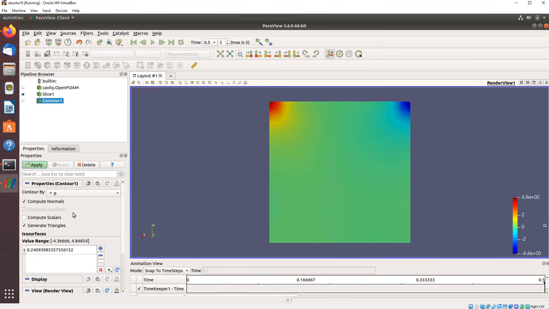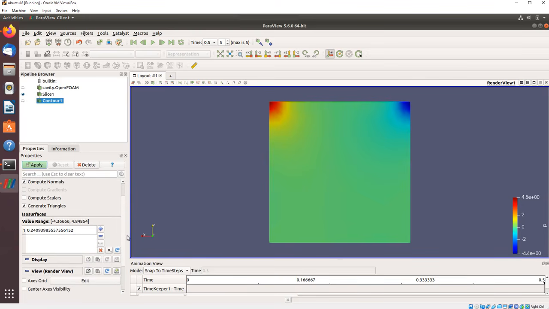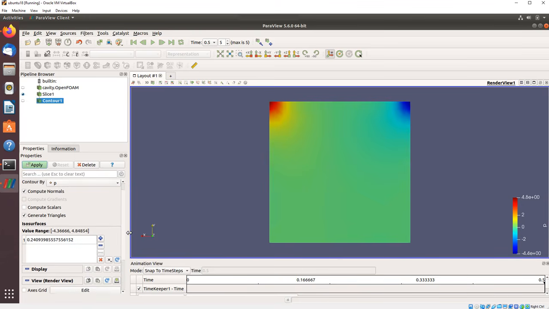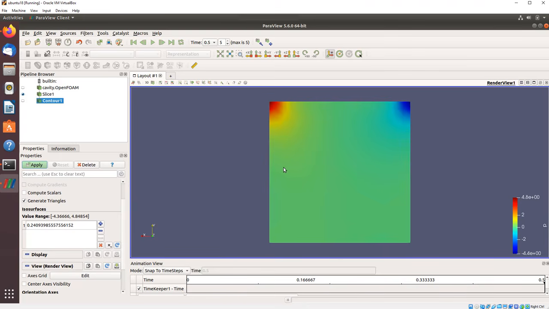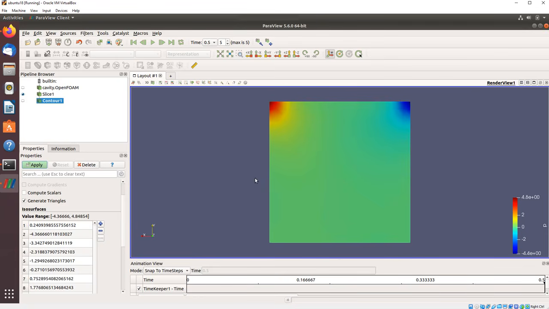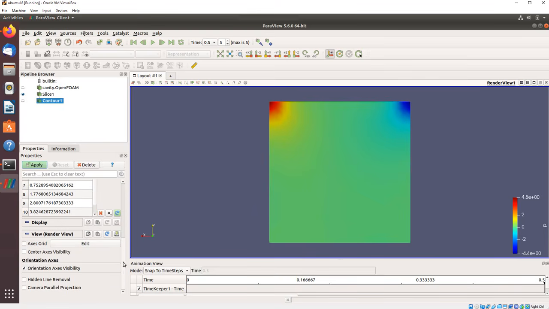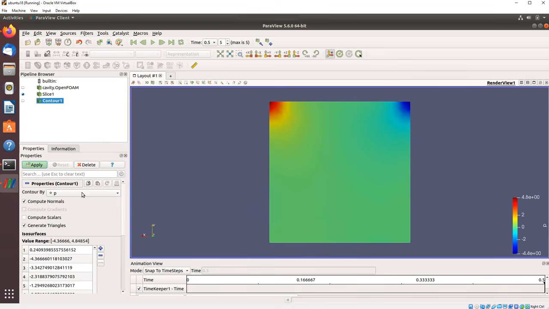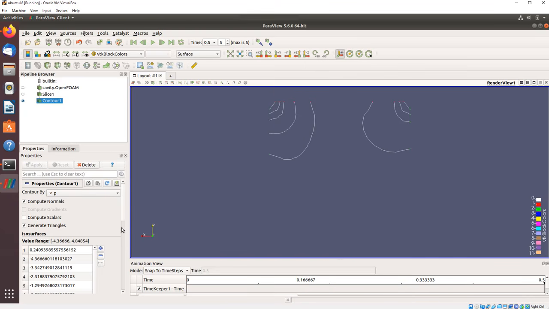Now let's go into the property window of this filter and see how to control this. So I have to choose the certain number of values I want for this filter. There is a small icon here called add a range of values. If I click here, I'm able to split this range of pressures into a certain number of steps. So I choose 10 steps, click OK. I'll still click on apply, that's why you don't see it here. And this will be pressure contour. So now I can click apply and I can start to see the contours.